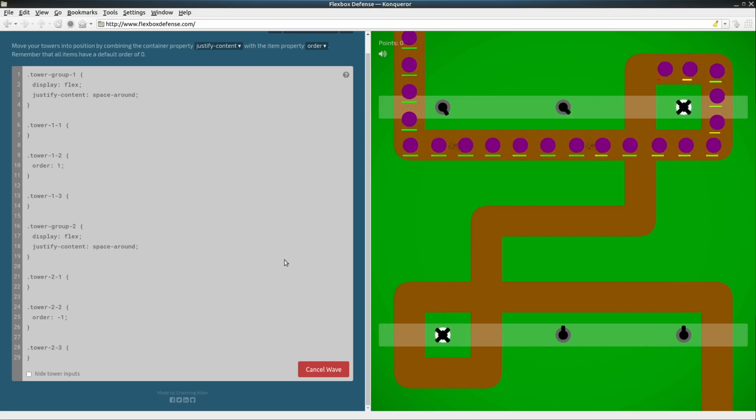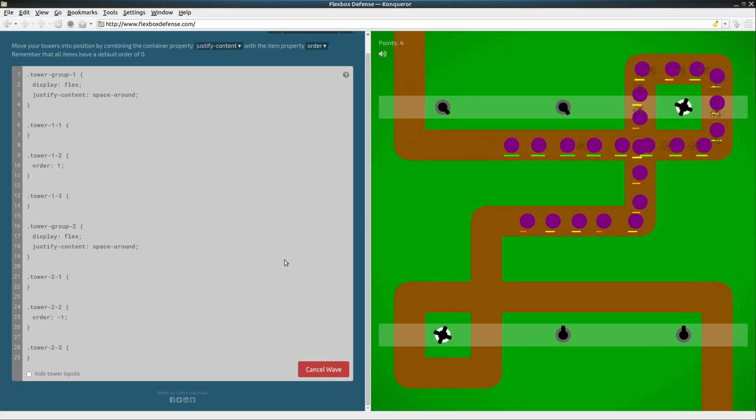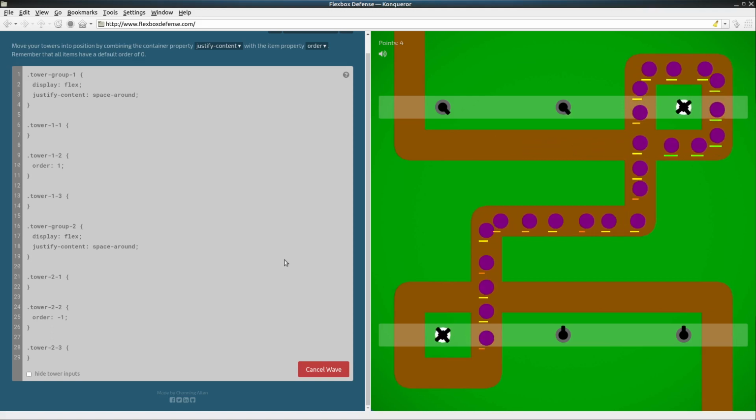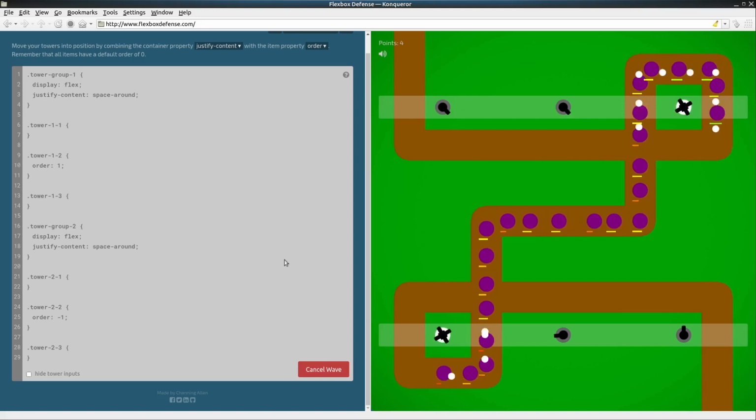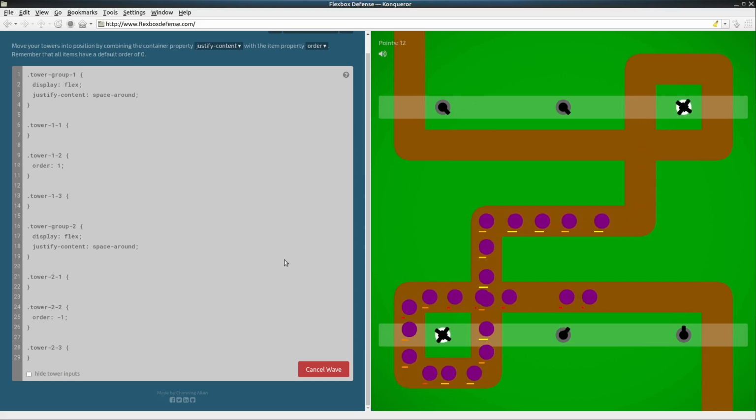Wow, that is a lot coming in. Blam, blam, blam. Our bottom gun turrets are definitely going to have a lot of work to do. There we go. Blam, blam. Okay, they're getting through to the last gun turret now.